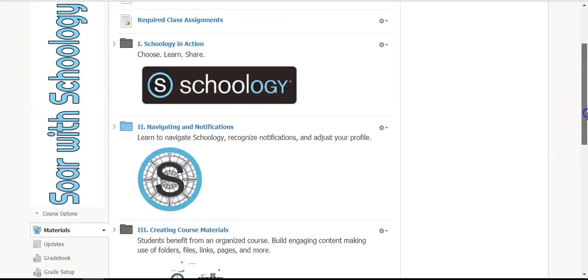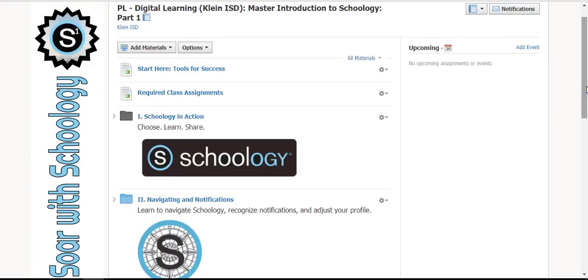In each of our Introduction to Schoology courses, we have a folder titled Schoology in Action. This is where you will choose articles to learn new information. And then there is a discussion board where you can share your learning. There's multiple articles, but we only ask you to read two of them. But you can read all of them if you would like.